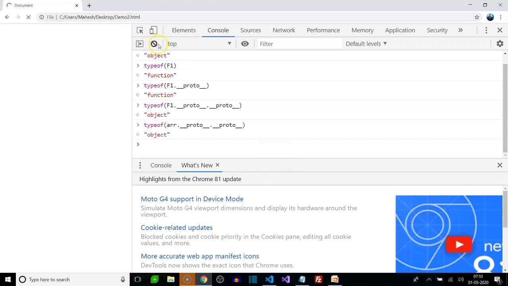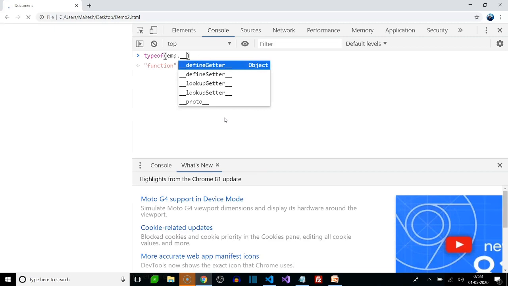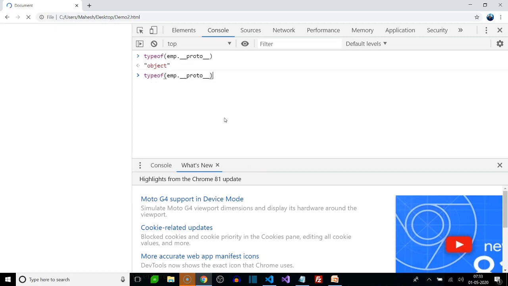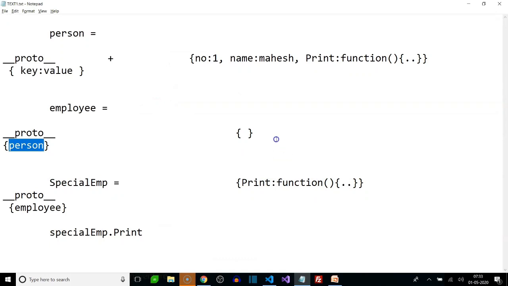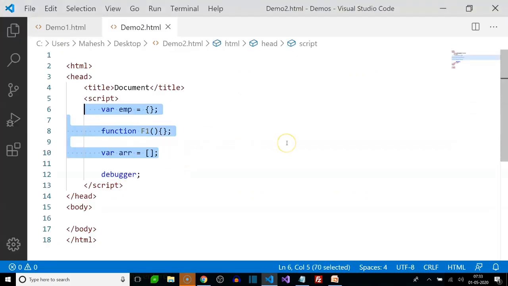So if I just clean this again, emp inherits from object, so emp is an object. So I may say emp dot underscore underscore proto, it's object. f1's proto is object, and arr's proto's proto is going to be object. Ultimately all of them are coming from the same base called object in case of JavaScript. Okay, fair enough.